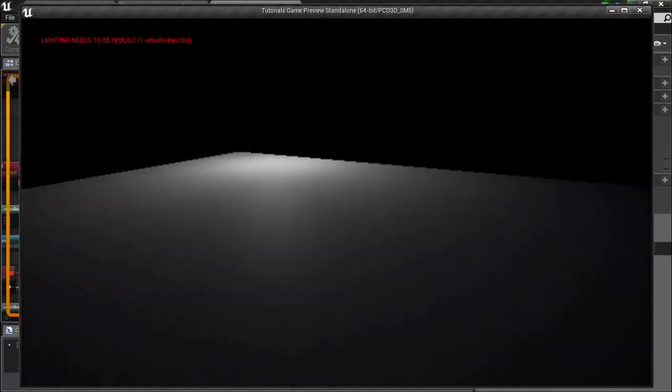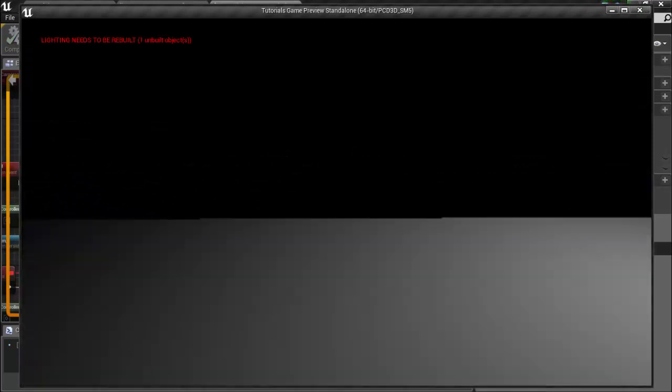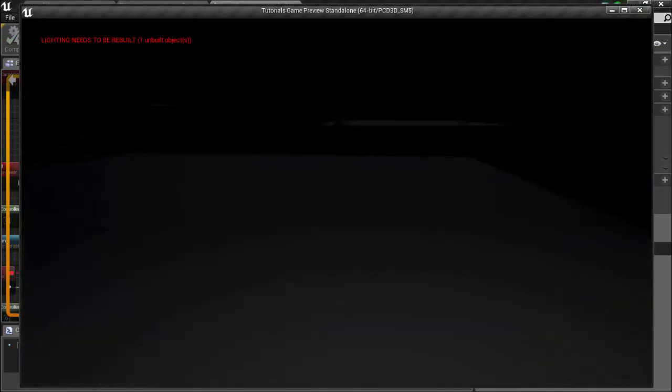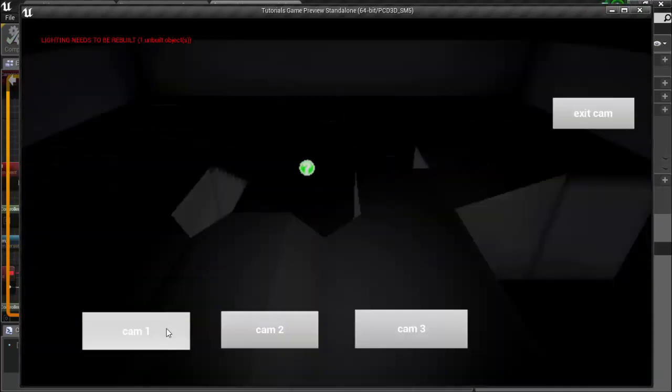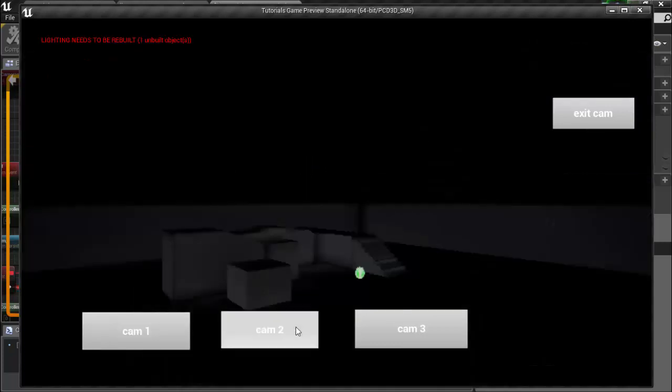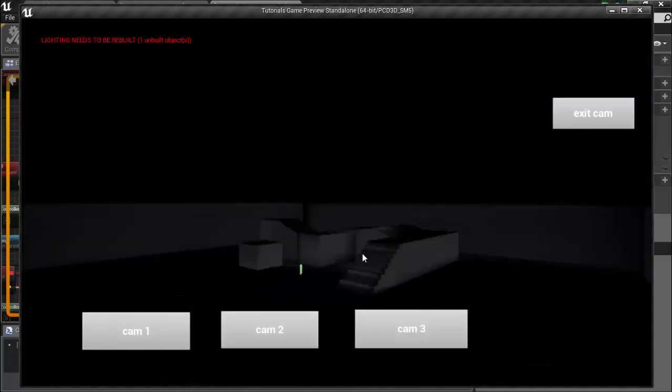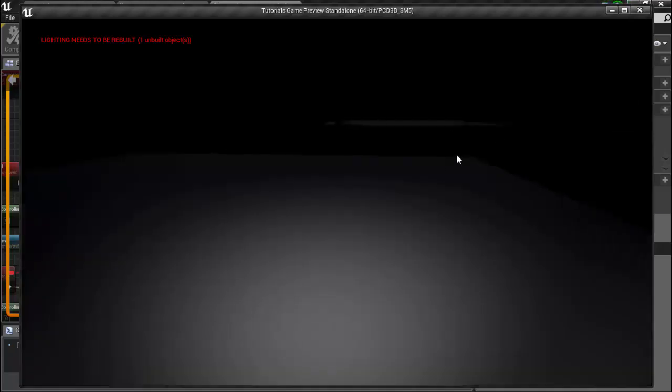So right, we are walking around as normal, and we have our flashlight. So now control, we are now here. Cam 1, we're now in cam 1. Cam 2, we're now in cam 2. Cam 3, we're now in cam 3. Exit cam, we're now here.